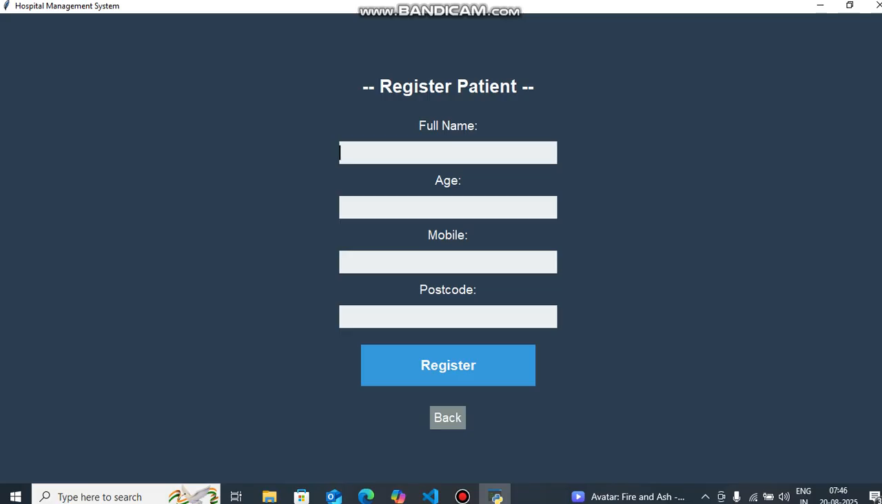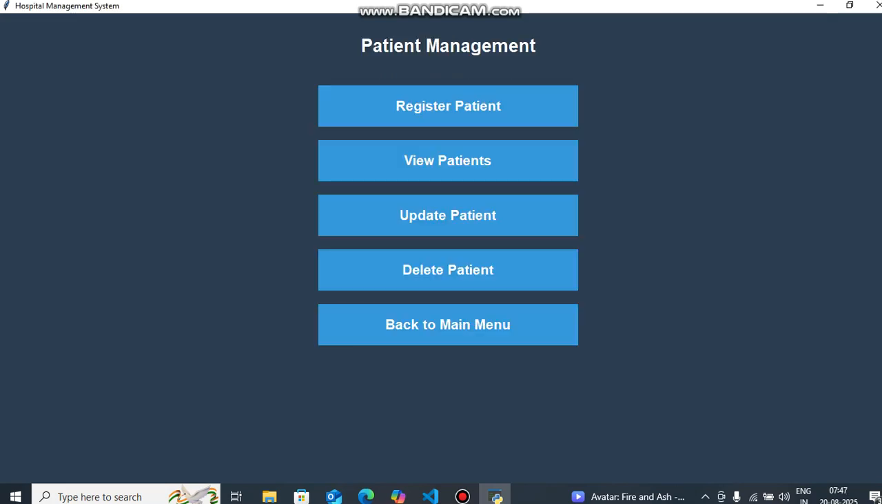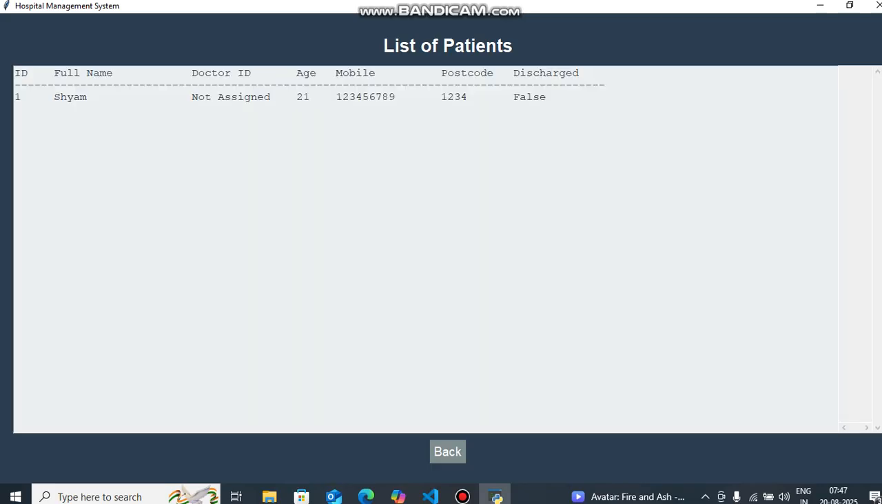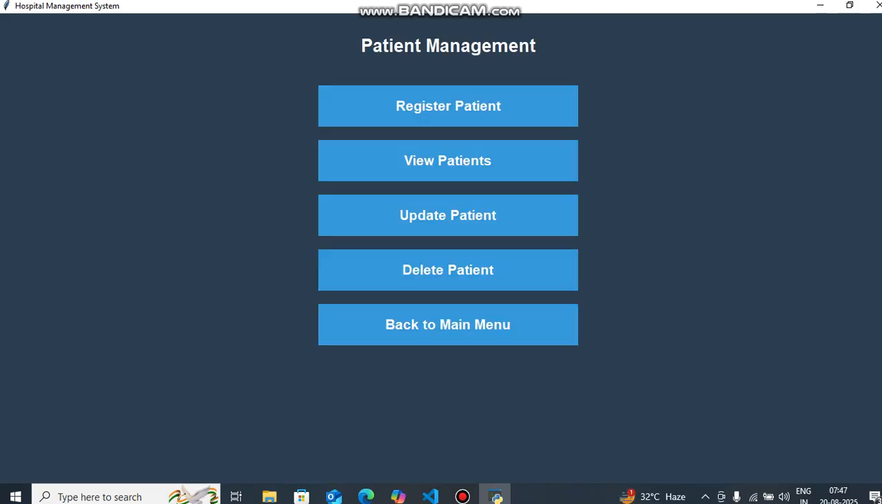Patient name is Shyam, age is 21, mobile number is 1234567889, postal code is 1234. Registration successfully done. Patient is Shyam. Doctor assigned: right now there is no doctor assigned here, and you go to the back menu button.